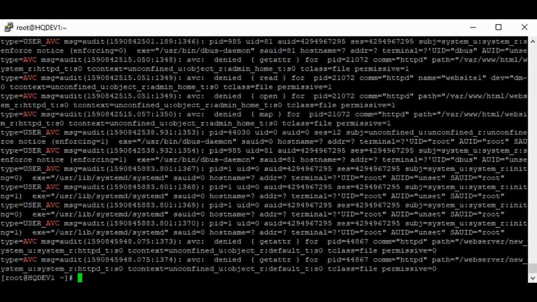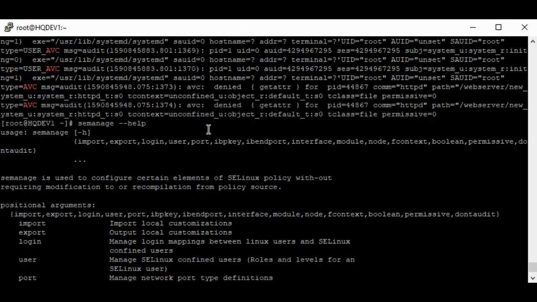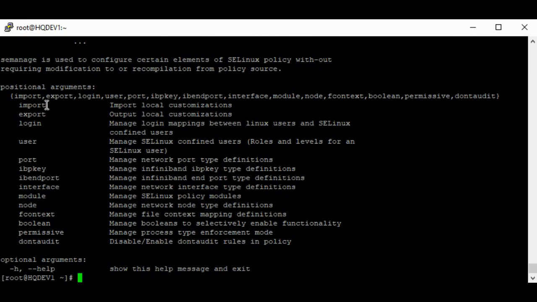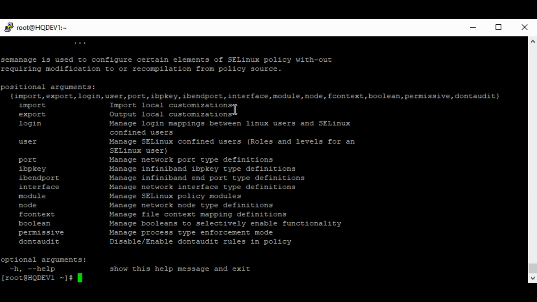Let's see how we can use the semanage utility. So let me do semanage --help. You can see a lot of semanage arguments here. You can see the positional arguments. If you look at this fcontext, it says manage file context mapping definitions. So how can I use this command? Let me do man semanage and see.